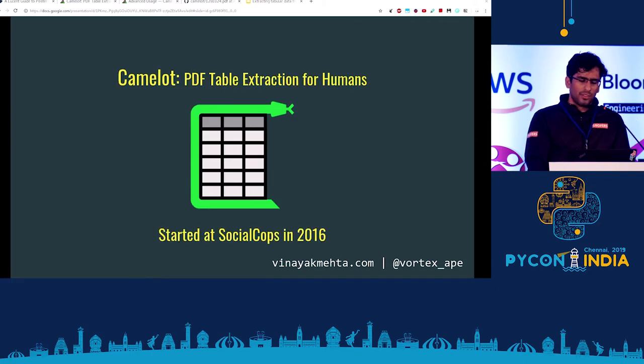To overcome some of the problems of not having a tool that gives you more control over the table extraction process by being configurable and developer-friendly, I worked on developing and open-sourcing Camelot at SocialCops. And I designed this logo, taking some inspiration from SciPy and AstroPy. You can see the snake around a table.